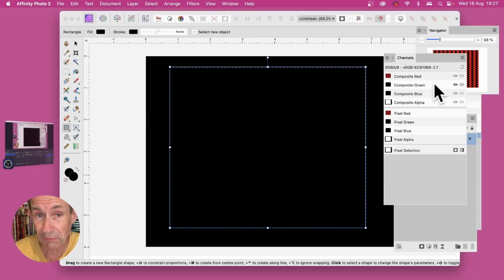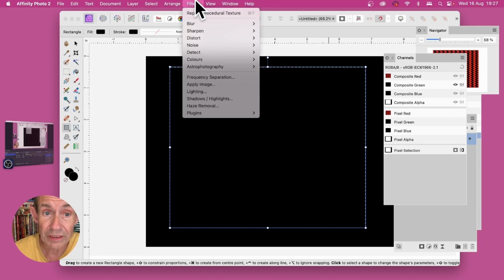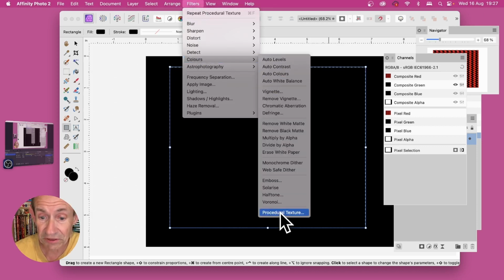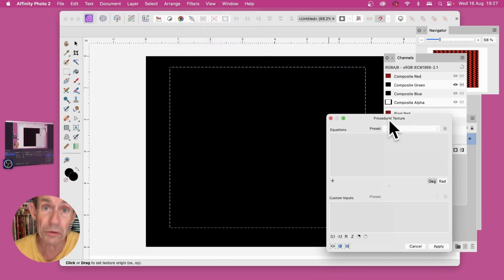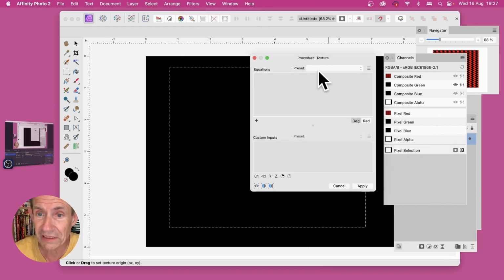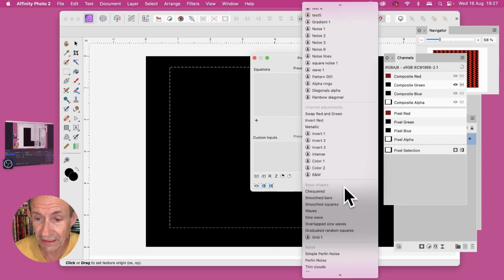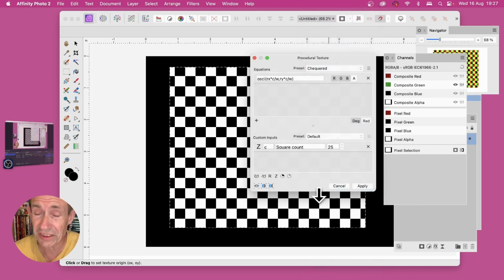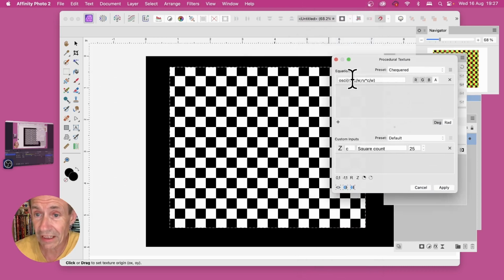Then you go to the green, so select the green one. Again, Filters, down to Colours, down to Procedural Texture, and do exactly the same. You could of course use another perfectly reasonable preset. So all these presets, well, ones you've got. So checkered, you should have checkered. That comes as default. So again, you can modify this.